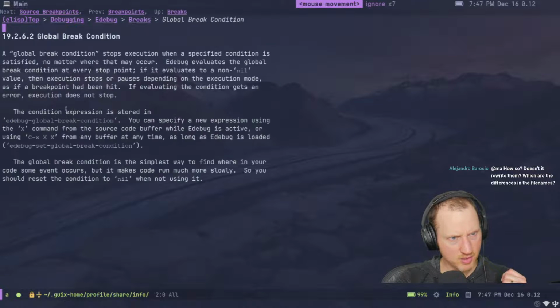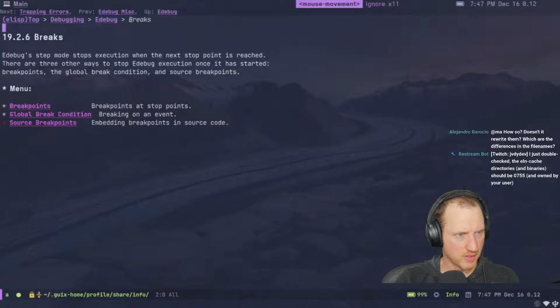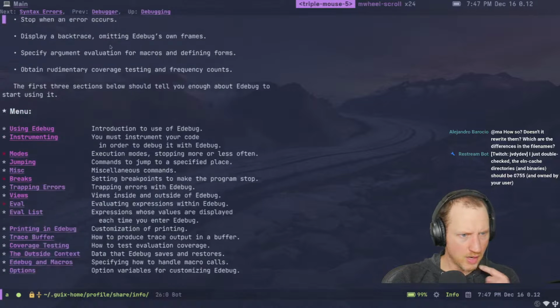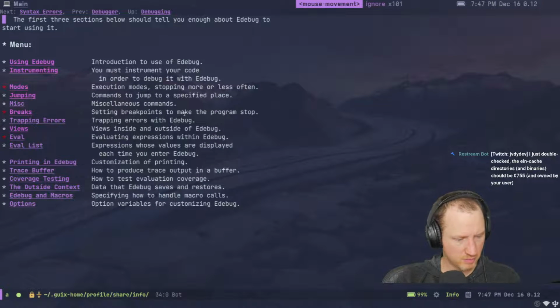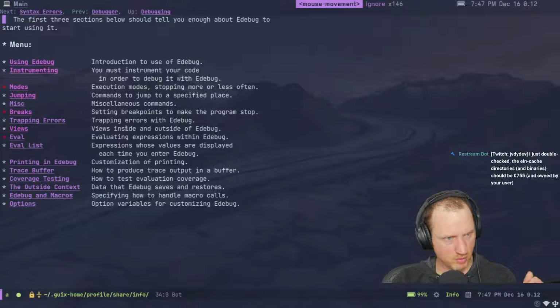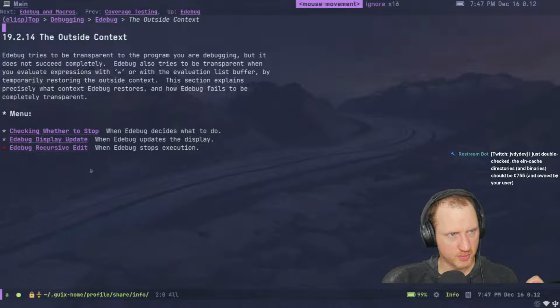Global break condition. Okay, so you can set up global break condition. That's fine. All right, anything else cool worth looking at? I mean, we've got a few minutes left before stream is over, so we'll just see what else might be useful. Data that Edebug saves and restores. Might be interesting to see what this is.